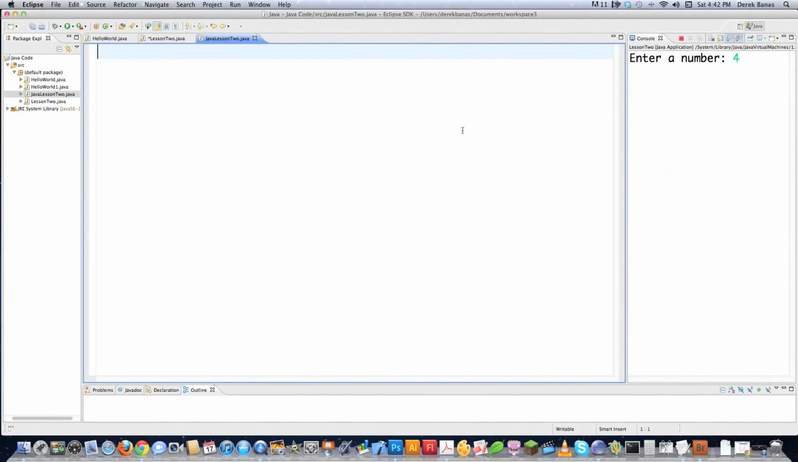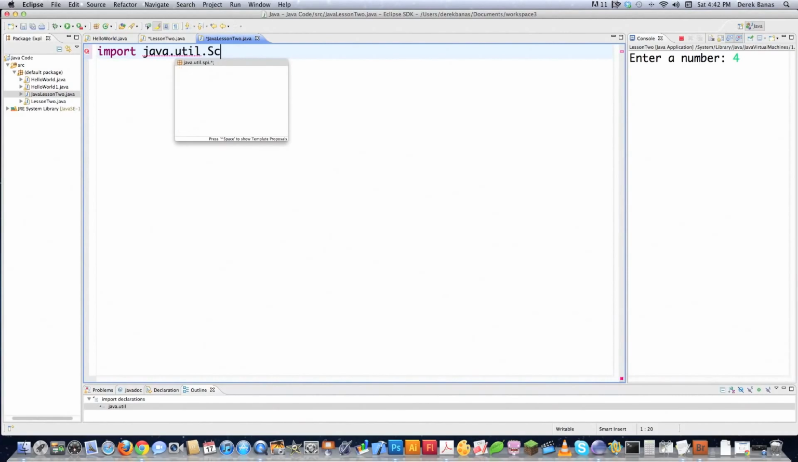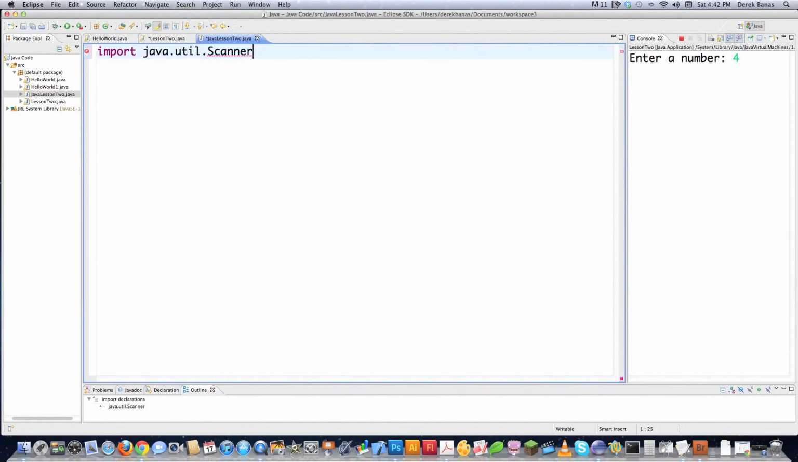First, I'm going to show you how to import an external class. All you do is go import. If you don't understand this whole thing about classes and all that, don't worry about it. I'm going to get into it later on. All this means is I'm going to import a bunch of functions and methods that I want to be able to use here. So you just go import, and I'm going to go java.util.Scanner. And this guy's going to help me be able to accept user input, which is going to be really cool.